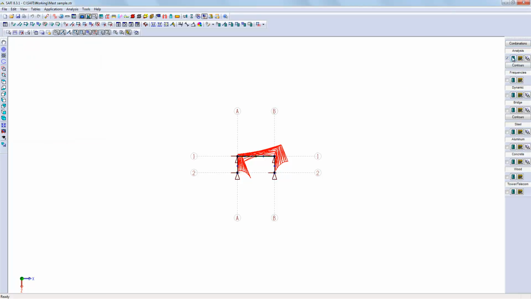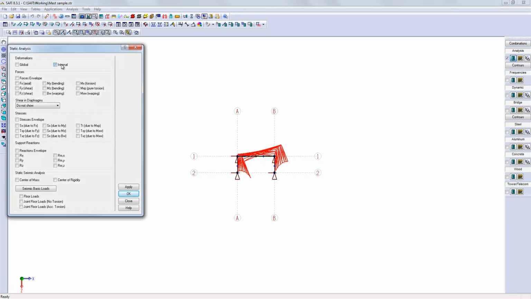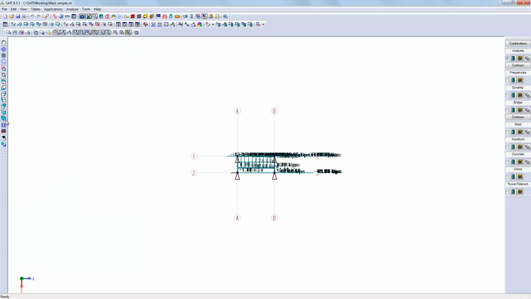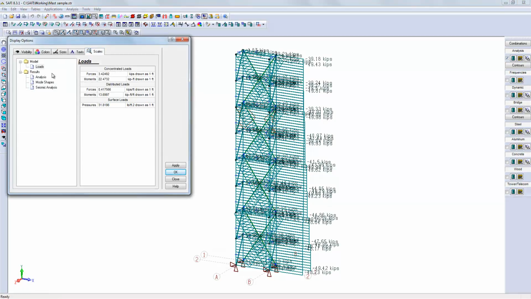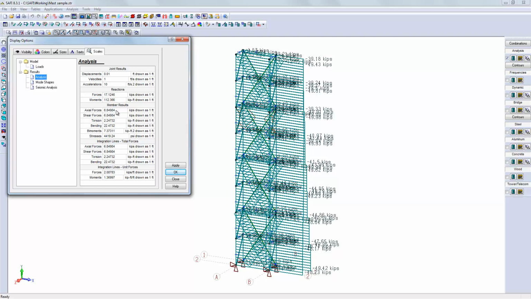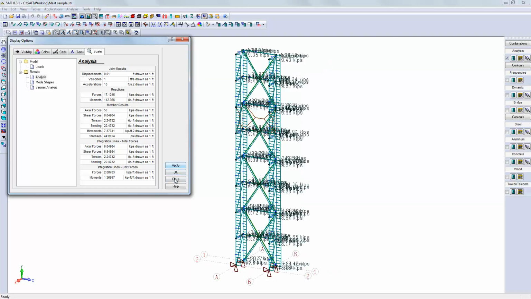We could also display the axial load. To modify the scale, we can go into the Display Options menu, go into Scales, and define a new ratio for the axial loads. We can also hide the text.